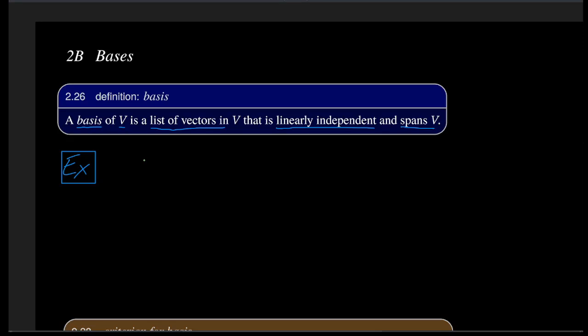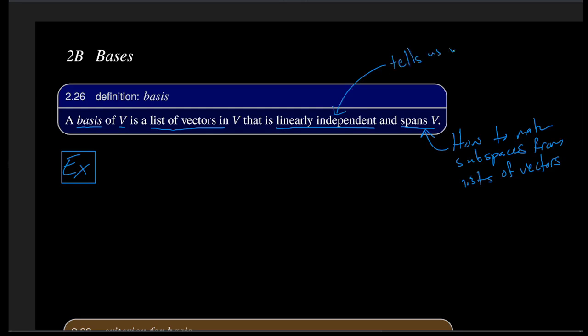So, last time we talked about span and linear independence. Here's the idea. Span told us how to make subspaces from lists of vectors, and linear independence tells us when the span doesn't have any extraneous info. That is, here's kind of the idea.